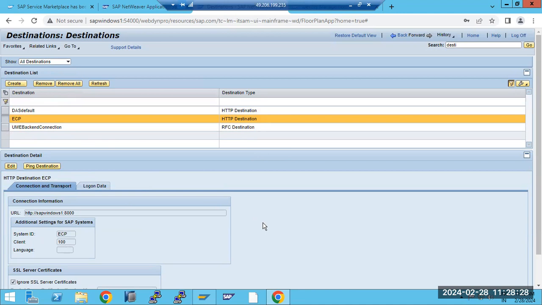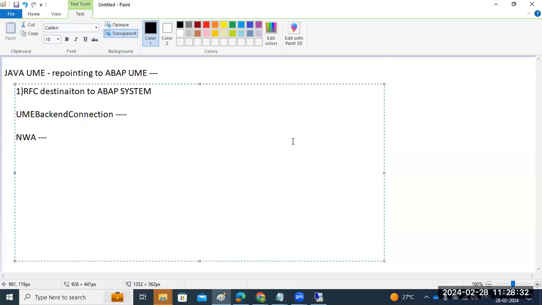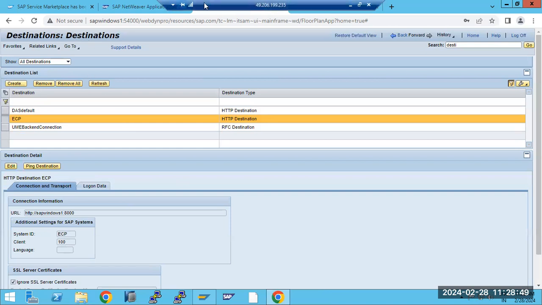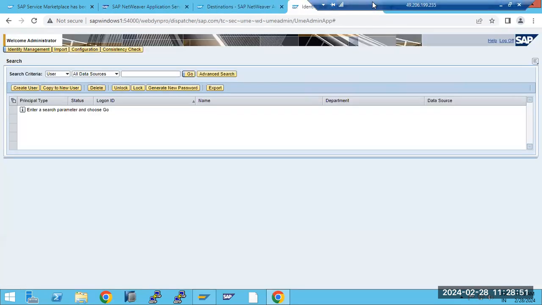Why? Because of destinations in SM59, we discussed the importance of the destination. The data flow will happen via these destinations only, right? If you want to connect and bring the data from other systems, the destinations are very important. So once you create one destination, go to your user management, your identity management. Here there is a configuration tab. Go to the configuration tab.